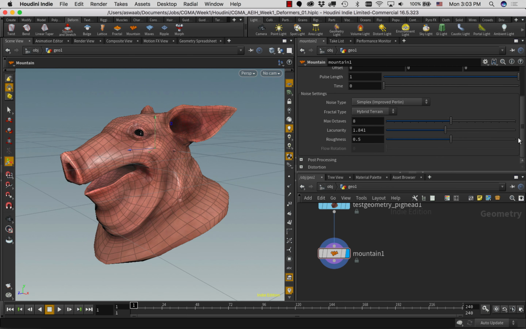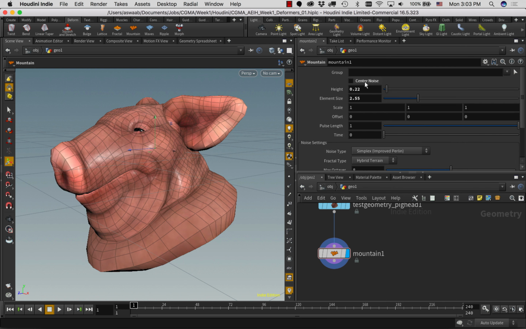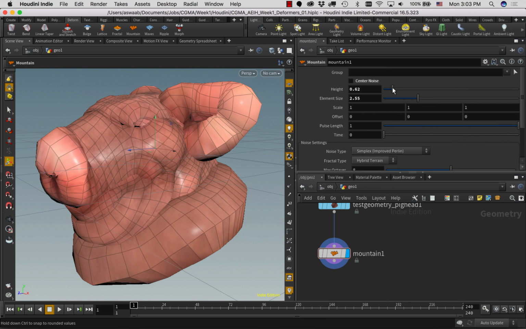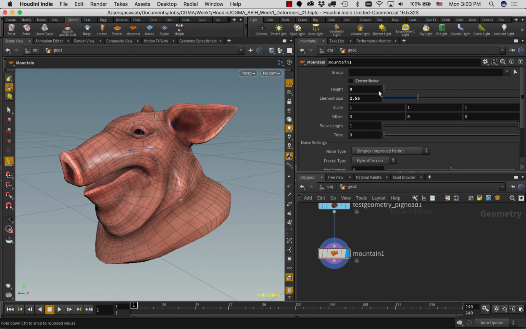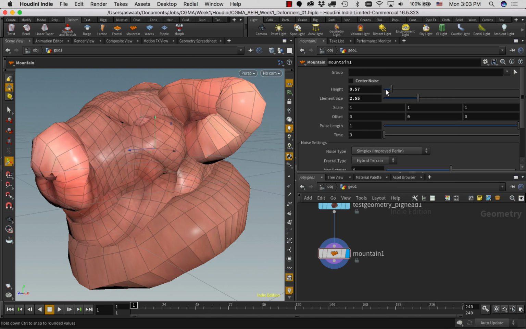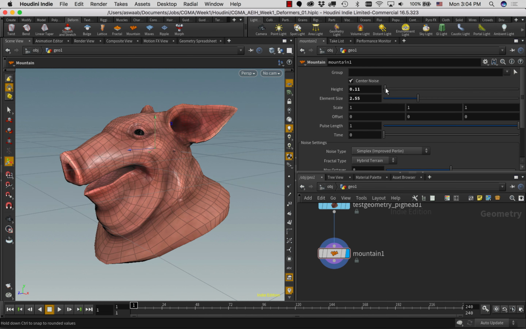Other than that, there's really not much else to talk about. There's just basically a bunch of different options for the different noise settings and fractal types and all kinds of post-processing and distortion stuff. And whether we want to center the noise or just push the noise out. So now noise has a value between 0 and 1, I think. Center would be between negative 0.5 and positive 0.5.